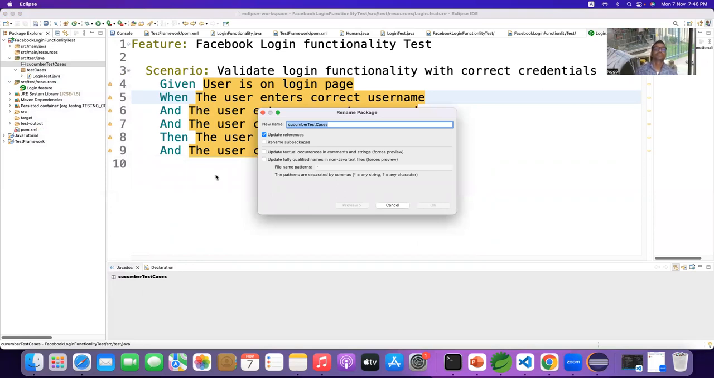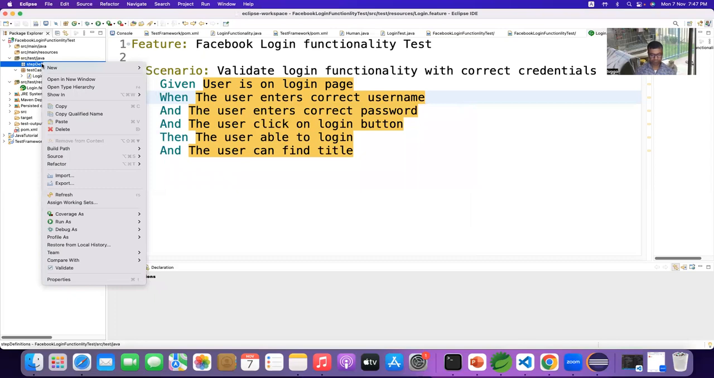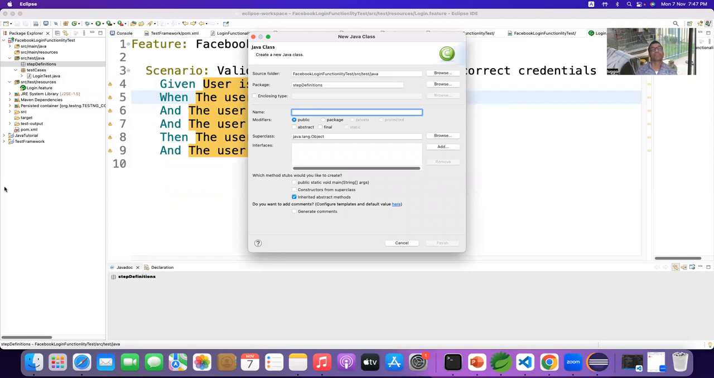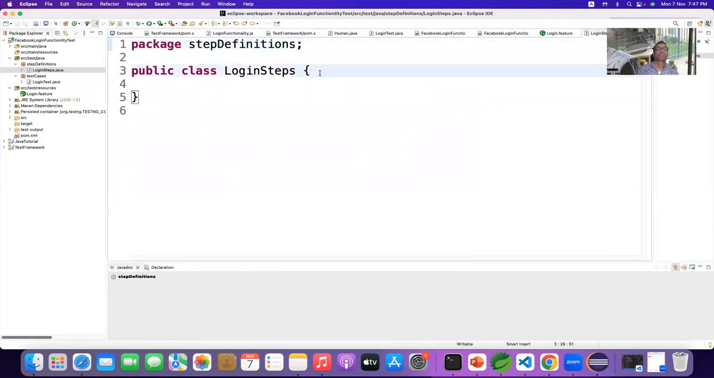step definitions. Okay. Step definitions, and I just call it login steps. Okay. Login steps. And I just paste everything here.